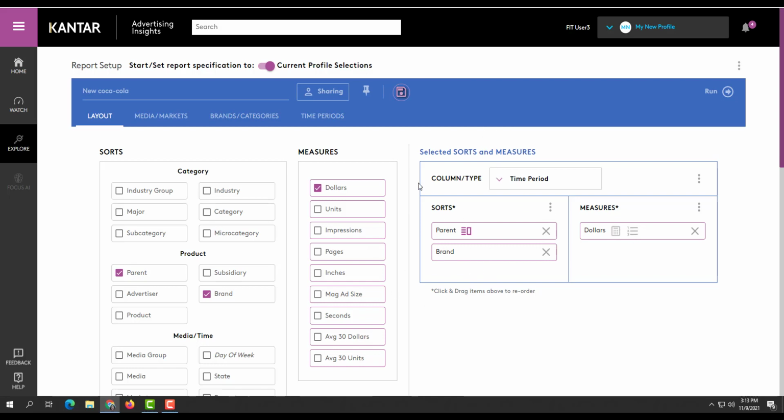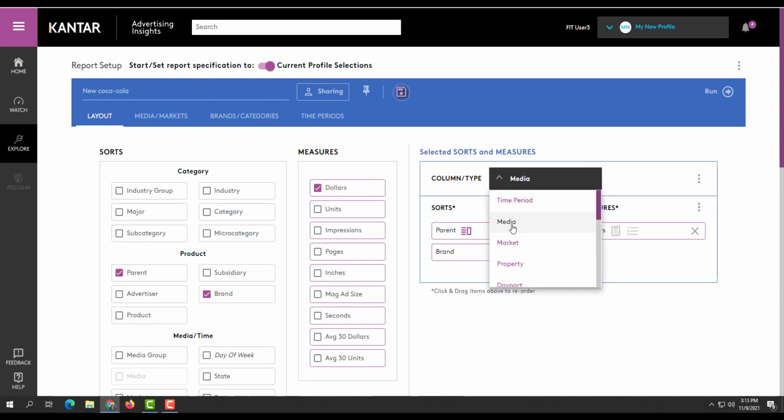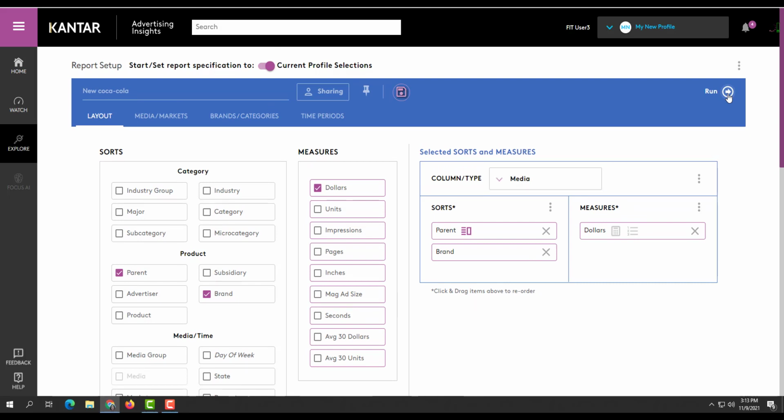The measurement is in dollars. Then the columns, we only have one time period, so that wouldn't work. So we want to see the media across the top. And we didn't select particular markets, etc. So we want to see the different types of media in columns that we can look at as a comparison. So now that I have all of this selected, I can click Run.